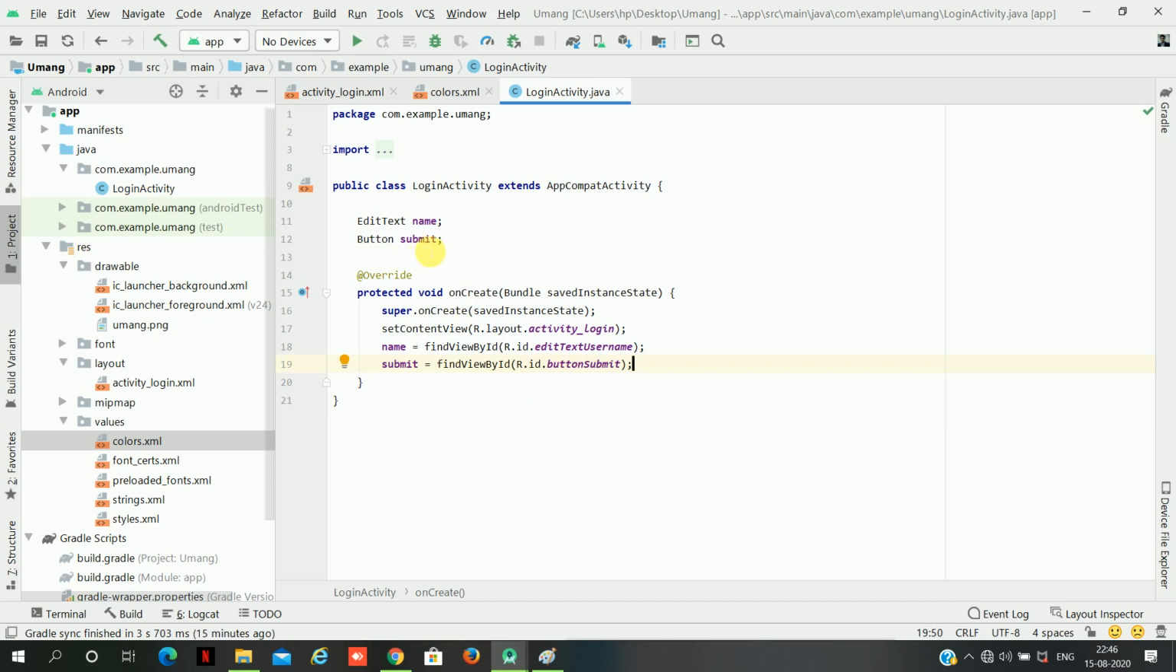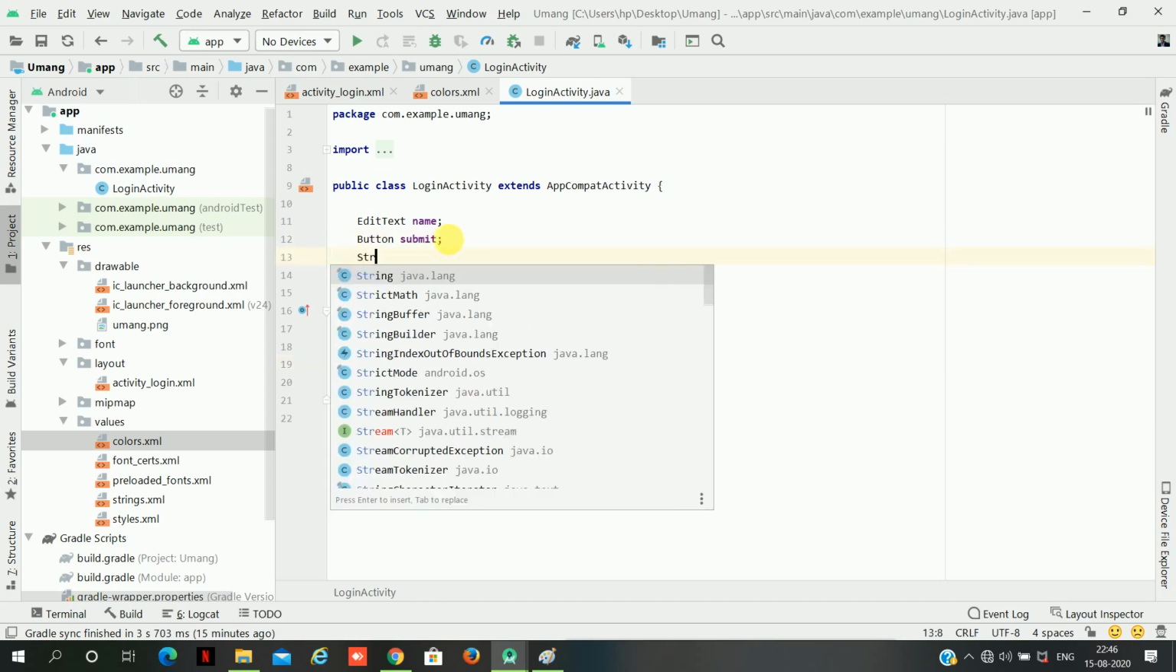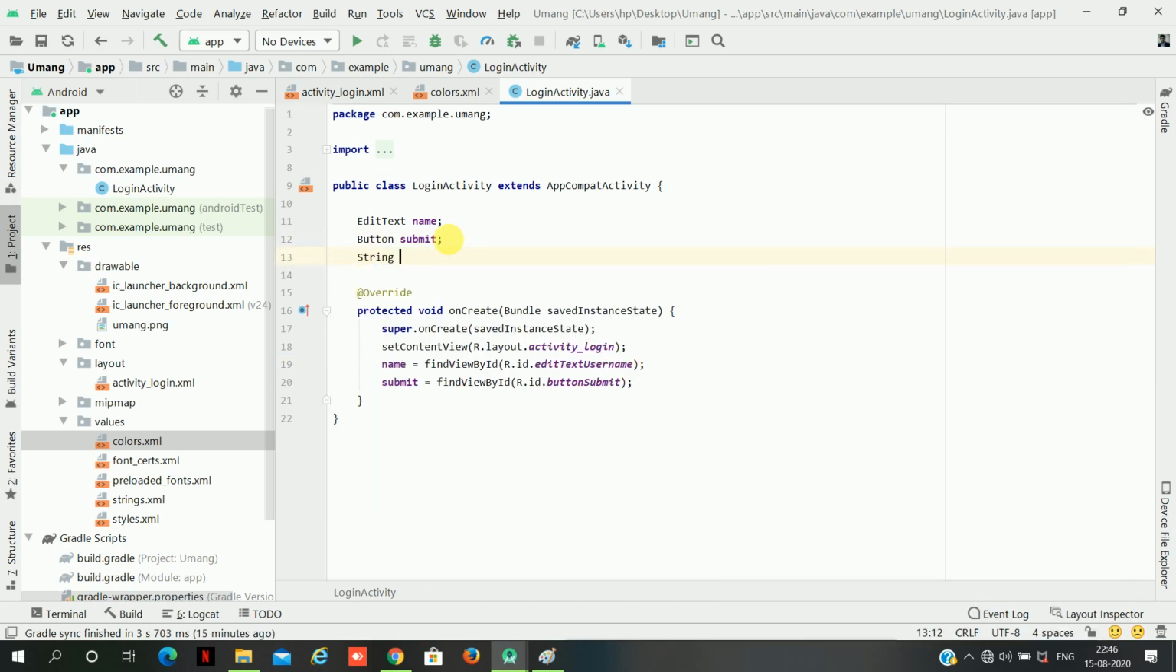Till now everything was perfect. We have got the ID, we have got the EditText. Let me create a string variable username. I'll be extracting the name from this EditText. Whatever name we have entered in this EditText, I should store in this. EditText is a type of view and String is a data type. There is a difference between a view and a data type.